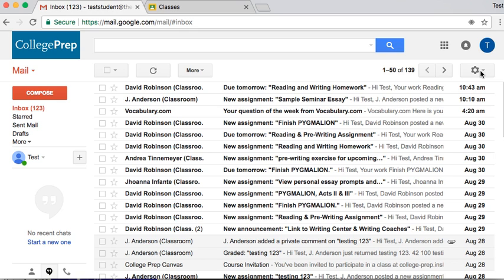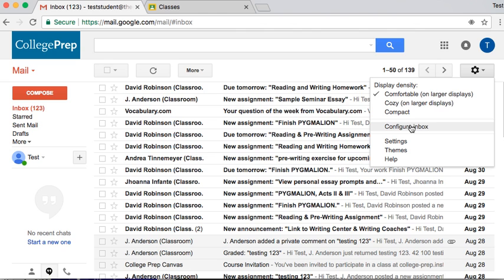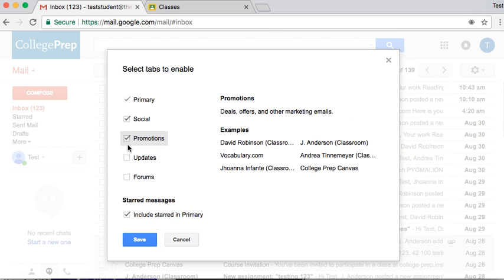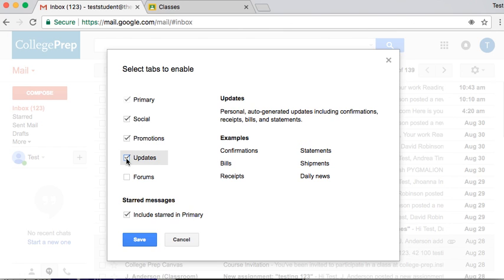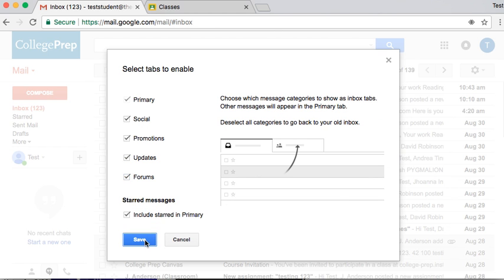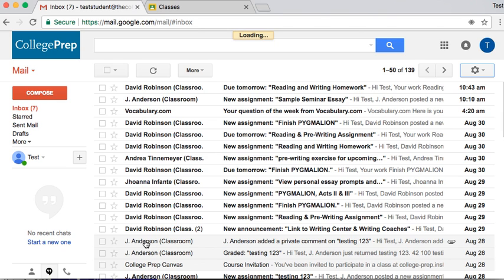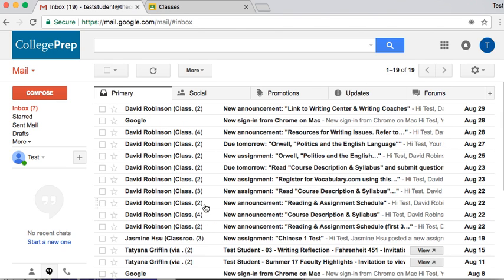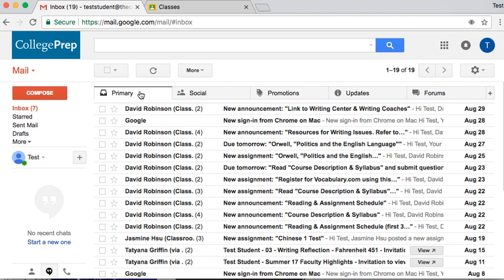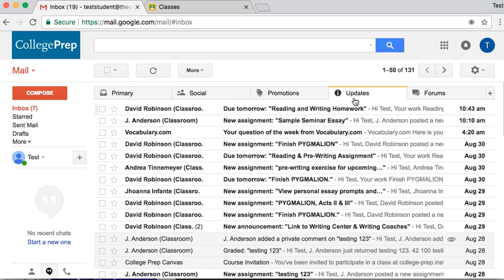In this inbox, I'm going to click on the gear here on the top right, and I'm going to click on Configure Inbox. And here, although I have primary, social, and promotions enabled, I'm also going to click on Updates and Forums and leave this checked and click the Save button. It's taking a moment to sort the messages, but one of the things that you might see is that you now have updates, for example, things that are due, new assignments, or things that are coming from Classroom are now filtering into your updates section.